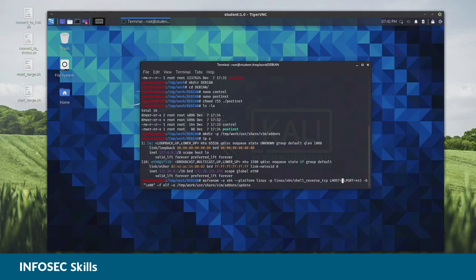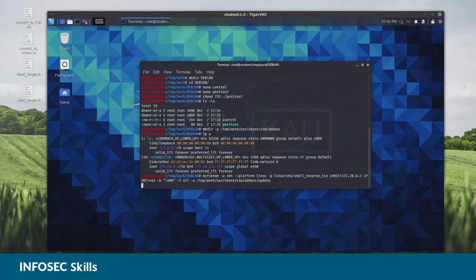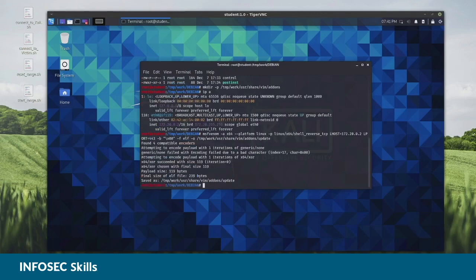If you don't know what this is, you can grab it by running the ip a command. Here we can see that our IP is 172.20.0.2, so I'll enter that in. And we'll give that a run. And in just a moment it should finish up and have generated. Perfect. So we can see that it's generated, it encoded it with an encoder to avoid the null character, and saved it into our update file.